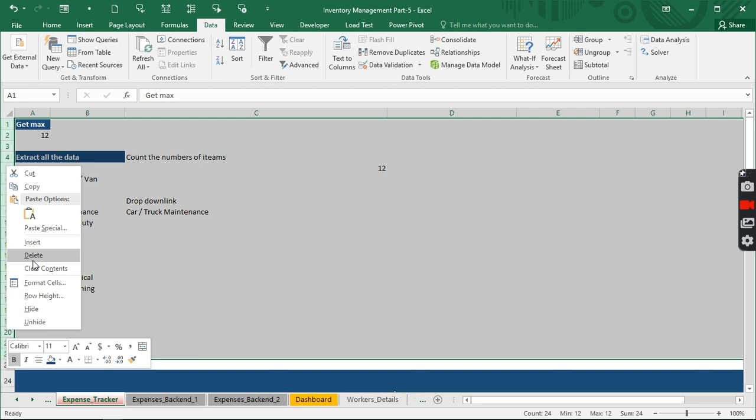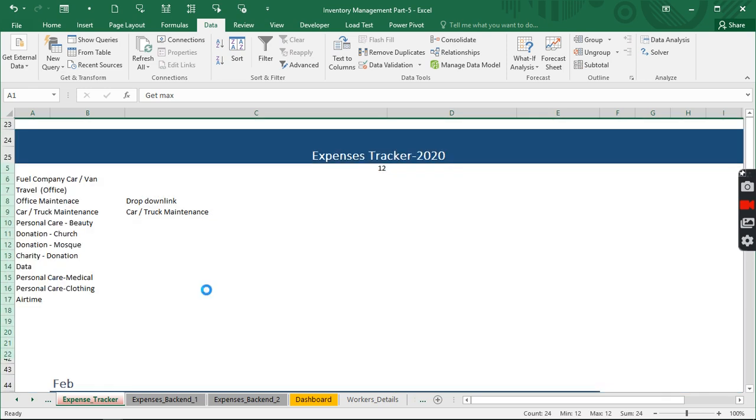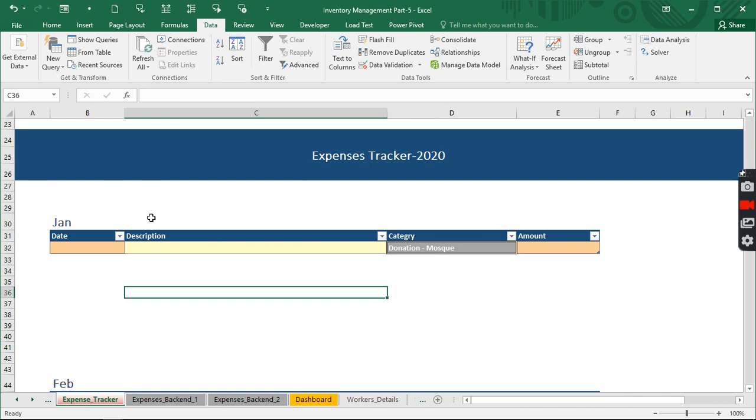Please don't go and delete, else there'll be problem. So you're going to click on hide. So now it's no more visible. Can you see that? That is the back end. We need to be there.